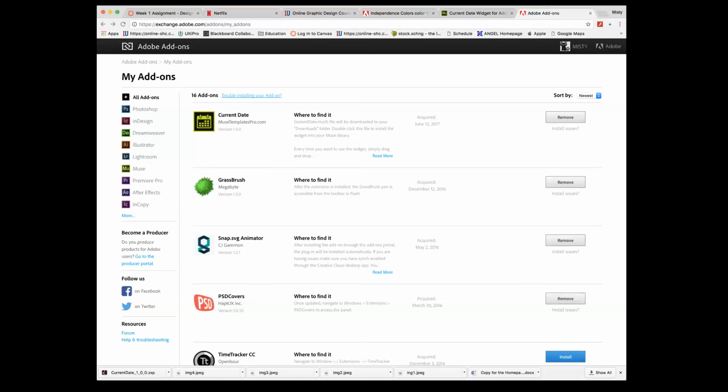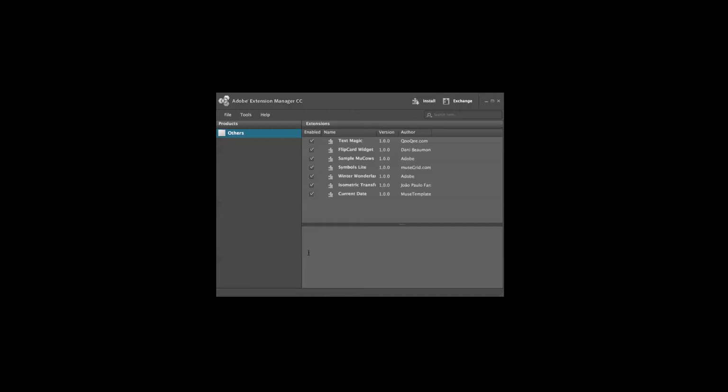Except it did not get downloaded to my downloads file. Okay, so let me switch over here. I downloaded it the other way, which opens up the Adobe Extension Manager. And I want current date. So I'm gonna uncheck all of these. It says it's loaded now.